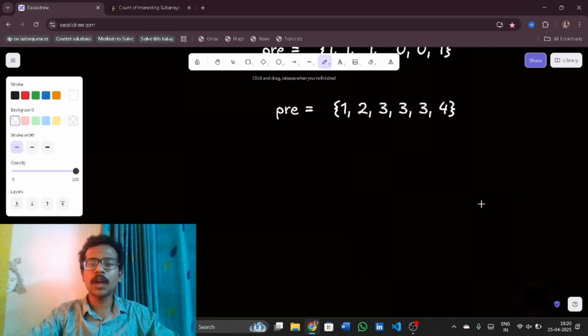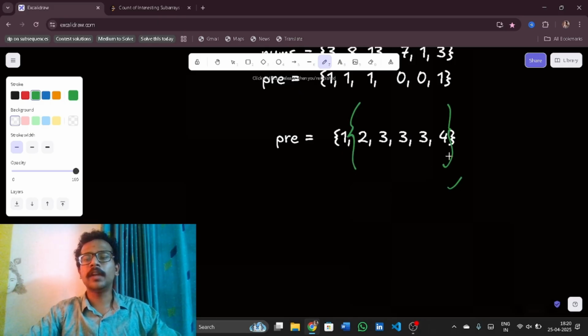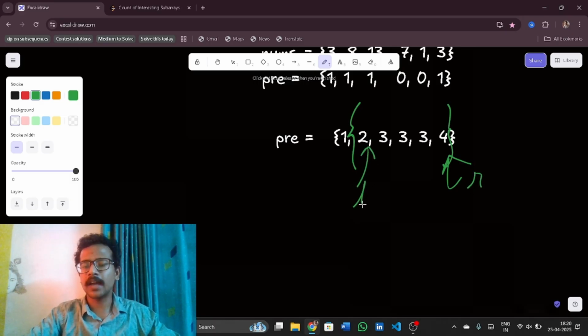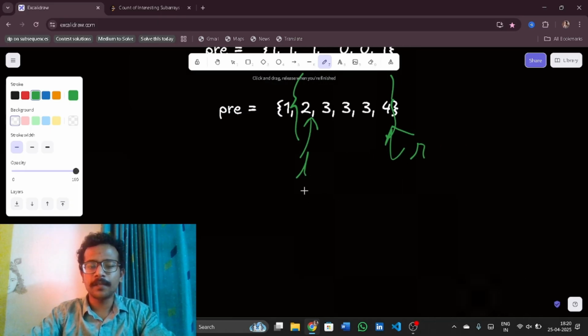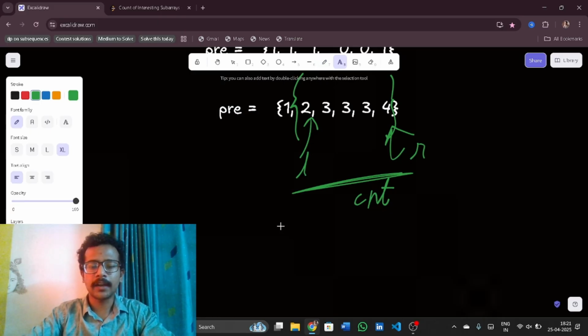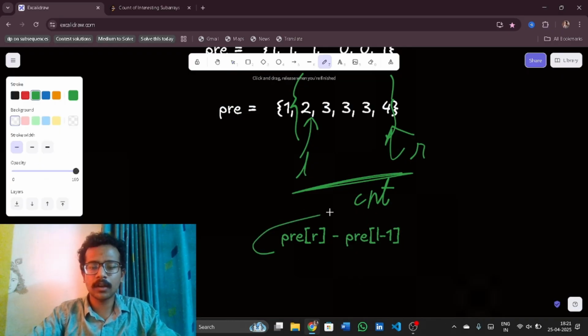Now, here comes the question, how can I get a subarray which is interesting? I am taking this subarray, right? Now, here it will be R, here it will be L. Just take this as count, right? So I need something like this count. Now, how do I get this count? Count is nothing but pre of R minus pre of L minus 1. So this is nothing but count.